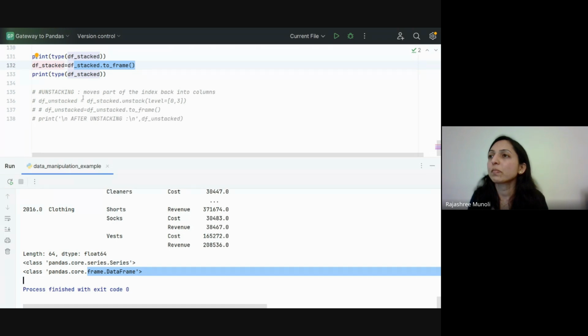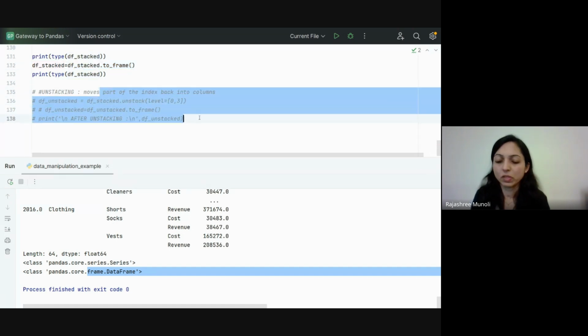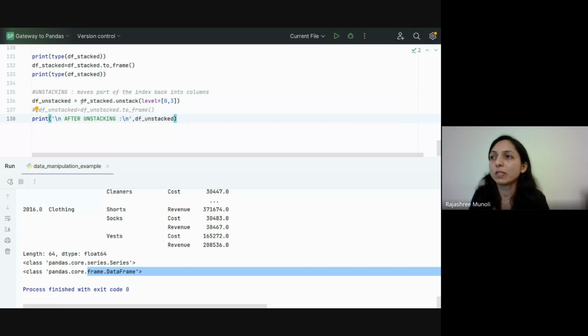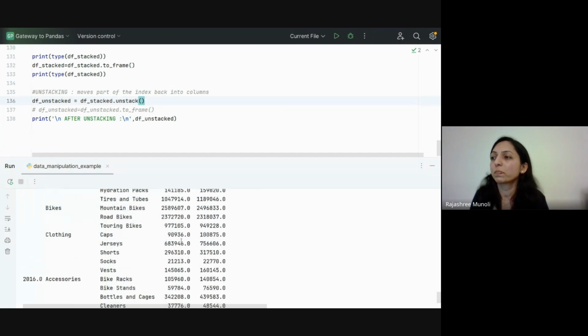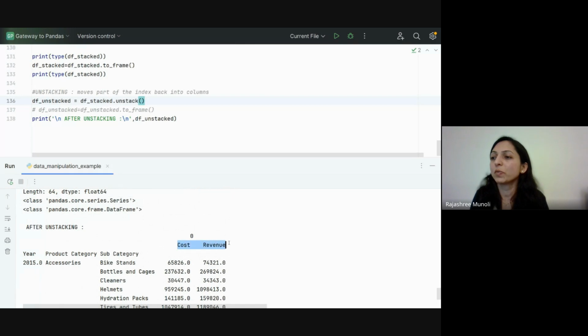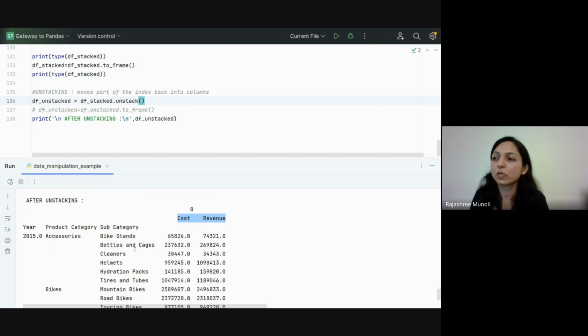Okay, so let me do that. For unstacking, you just say the data frame name, df_stacked dot unstack. Let me remove this. Okay, so when I say dot unstack, now you can see the cost and revenue are back as columns like before. So with stack, this becomes rows, and if we unstack the same thing, they go back as columns.